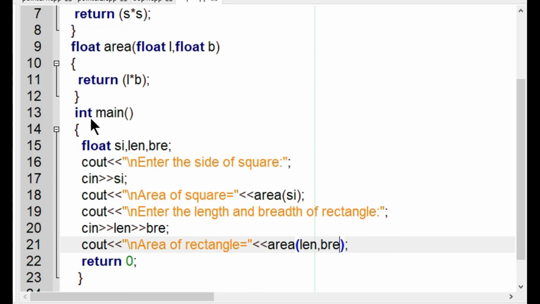Okay, so next I am going to our main function of the C++ program. Here we have written three variables, SI, LEN and VRE. SI is used to store the side of the square that is inputted by the user. LEN is used to store the length of the rectangle inputted by the user, and VRE is used to store the breadth of the rectangle inputted by the user.